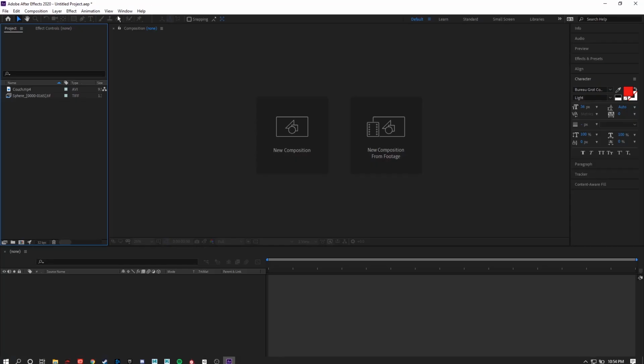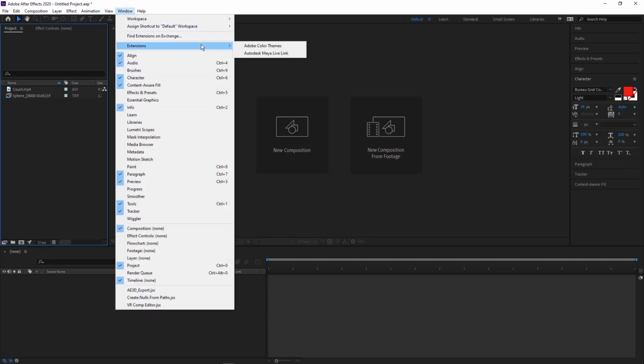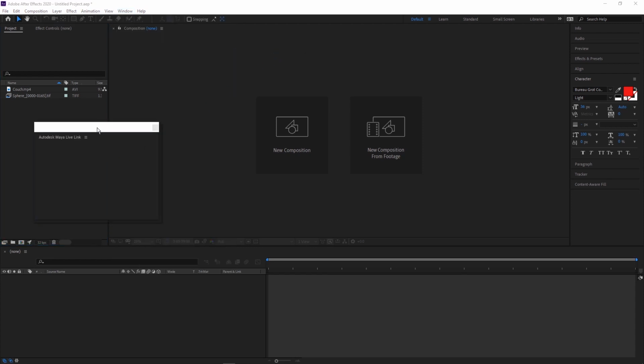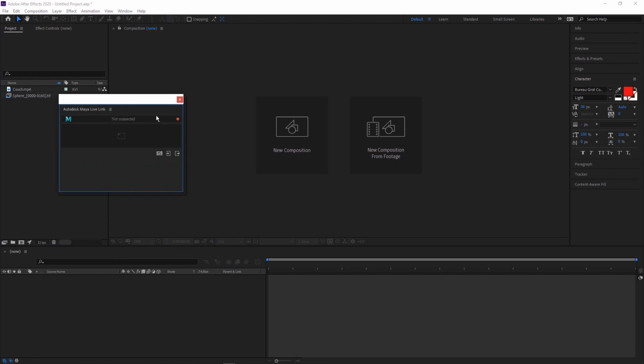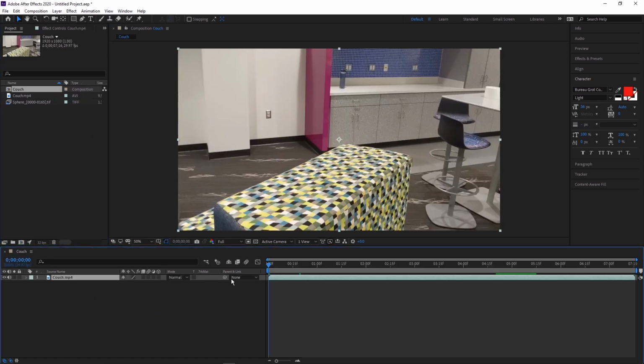And it'll show up right up in Window, Extensions, Autodesk Maya Live Link. And it looks something like this. It's not connected to anything, we don't need it to be yet. So first things first, we need to track our footage. We got couch right here.